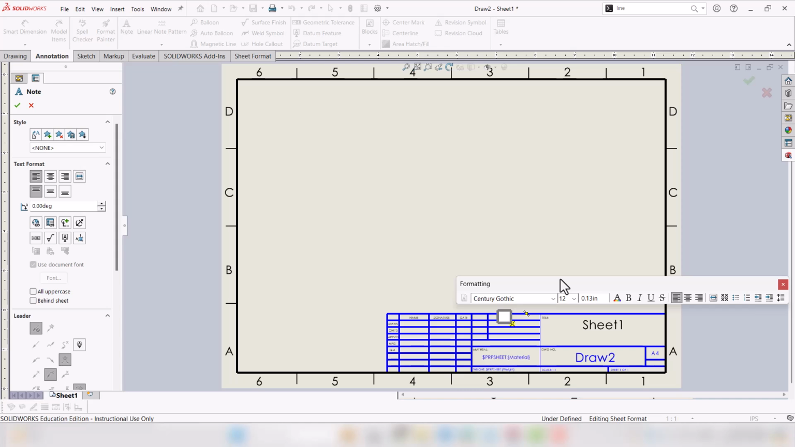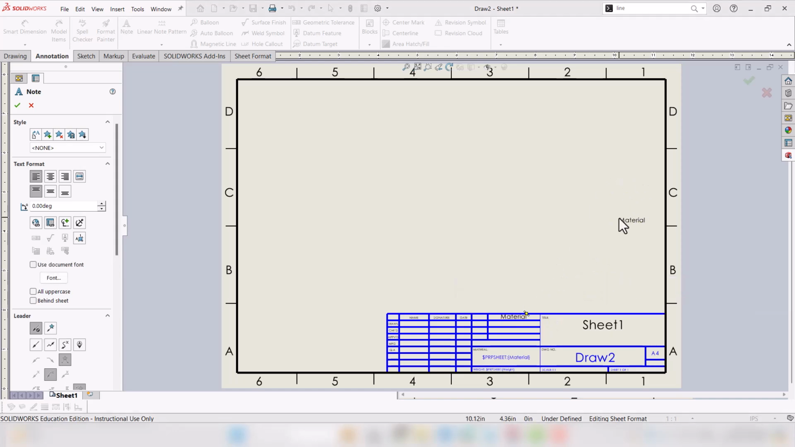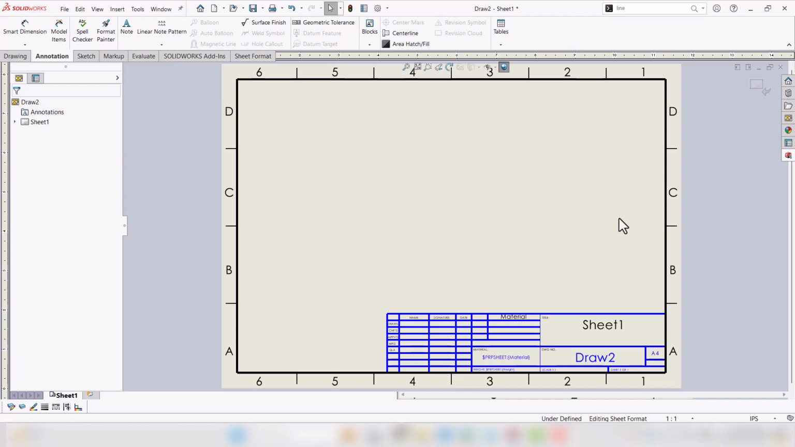So let's say you want to type in date. Oh, date is already there. What's missing? Let's say material. And so we have all the tools, the size and stuff. So if you want to make it smaller, it's all there, right? So yes, we can change the notes, fill it up and customize as we need to.